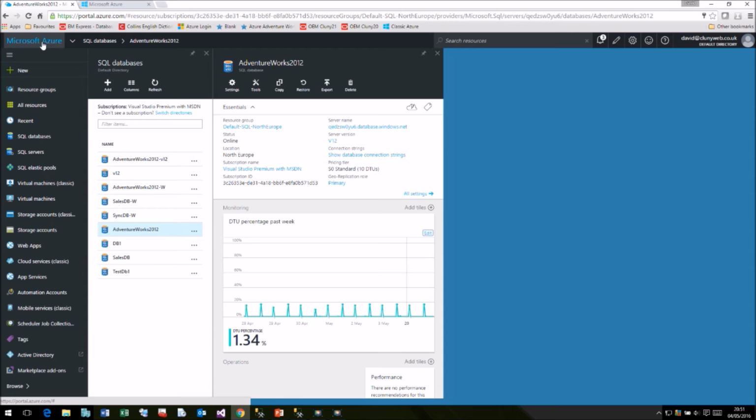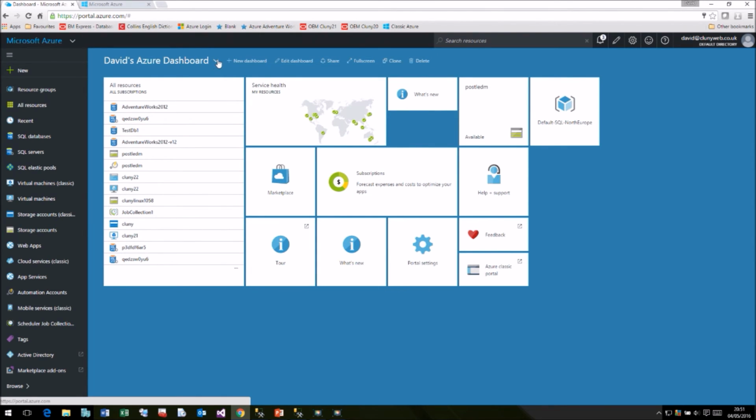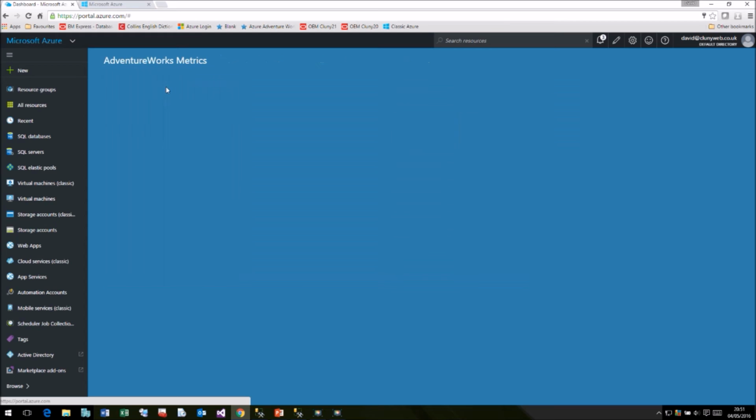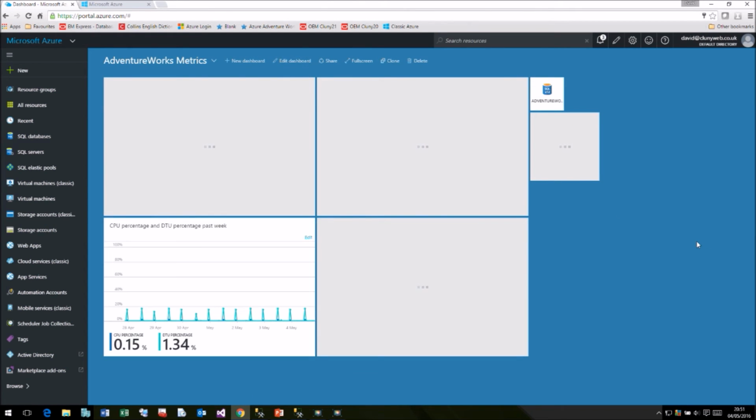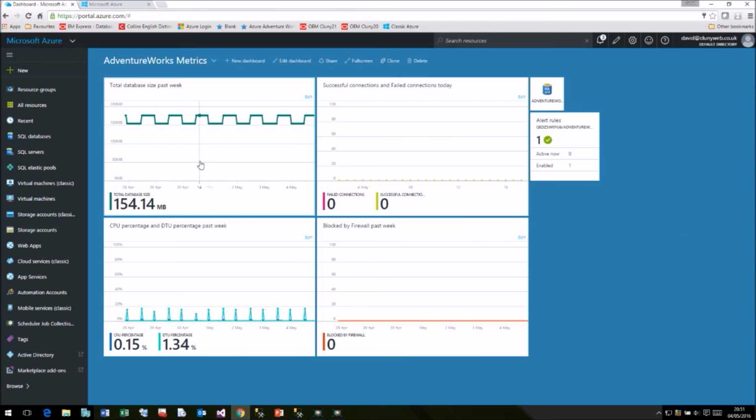But one of the nice features in Azure, in the new portal, is that you can create your own dashboards. And here I've created a dashboard showing 4 metrics which I'm interested in, so we can see the database size over the past week has been going up and down. I have some automated jobs, reading and writing, inserting and deleting. We can see the CPU going up and down. We can see the number of successful and failed connections, not very many today by the looks of it, and we can see how many people have tried to hack into my system and have been blocked by the firewall, which fortunately is none. They'd be wasting their time because it's just AdventureWorks anyway.